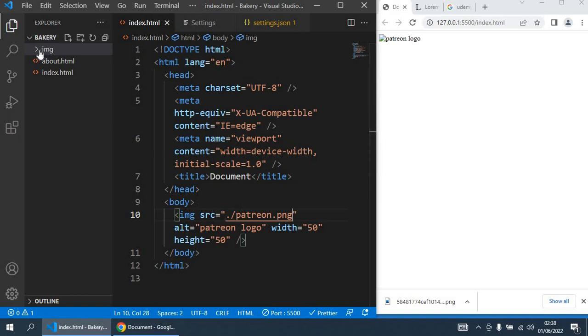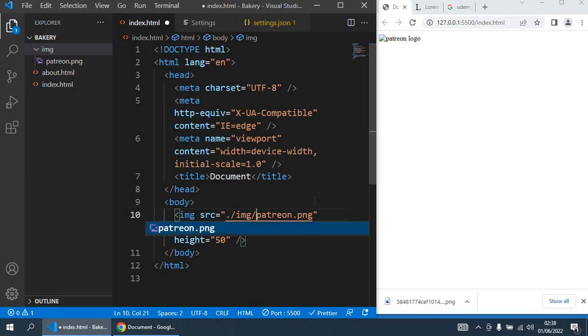It's in a folder that is in our working directory. So what we have to do is write the full path, like img, which is this image folder, patreon.png, and once we save it, we have our image back. Okay, so if you have your files in a folder, you have to write the complete folder path into the file to be able to render your image. So that covers everything concerning the image element.